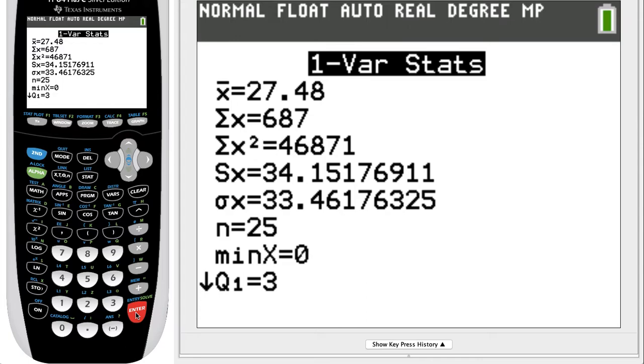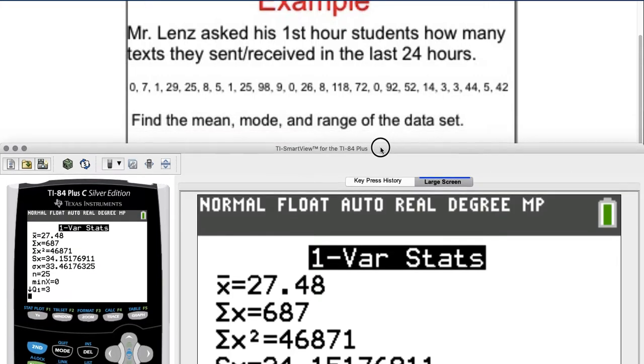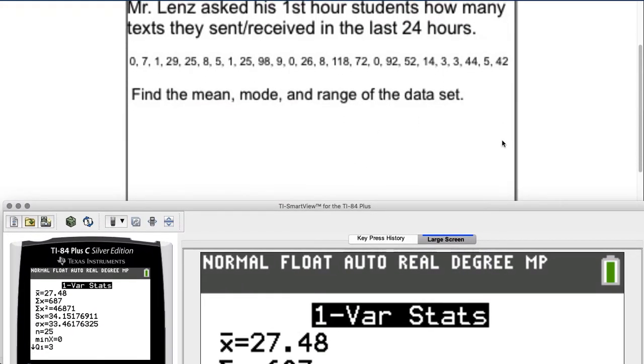Okay. So here is a bunch of information about the data set that we entered. Okay, so the first number that we are looking for is the mean. A symbol for mean in math is called X bar, X with a bar on top of it. And so that first number that you see, 27.48, is the mean of our data set.